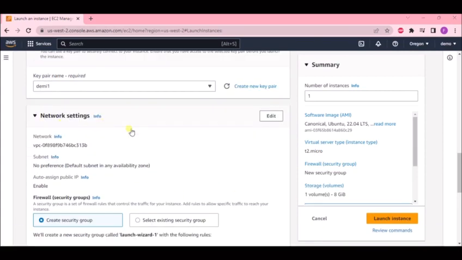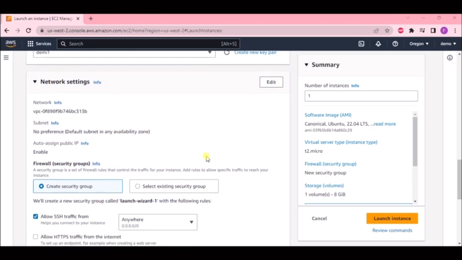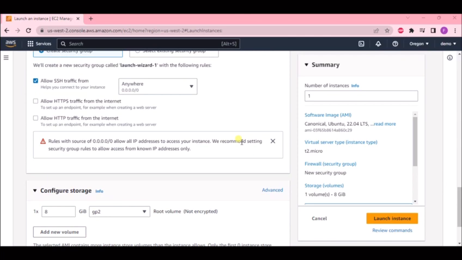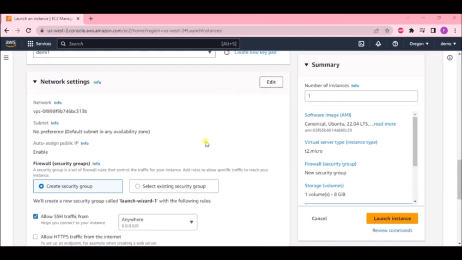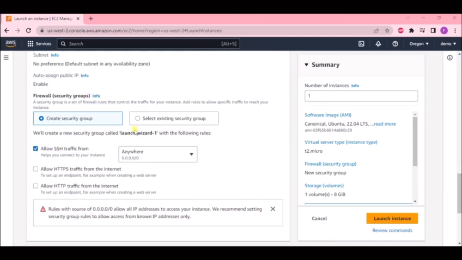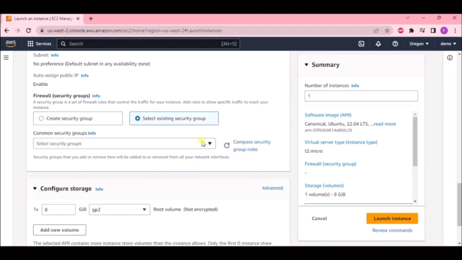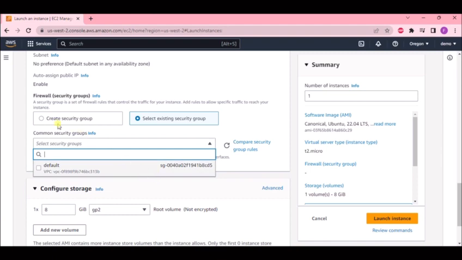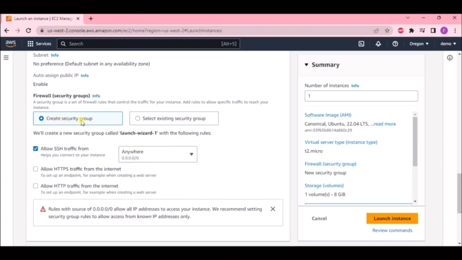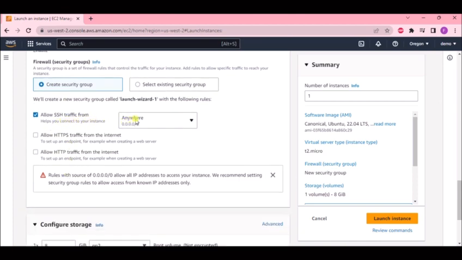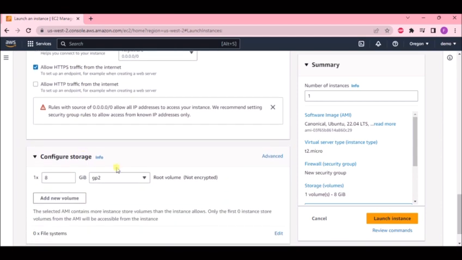Next thing is network settings. Here is where I can open up my ports. I can choose which port to keep open and which port to give access to and all of that. To do that, you need to click on edit here and it will open up that page for you, but I don't want to do that. So here it says create security group. I can select an existing security group if I have existing security groups. But for the sake of this demo, I would like to create a new security group. So I'll select create security group. Allow SSH traffic from, I choose anywhere. And then I also like to allow HTTPS traffic as well.